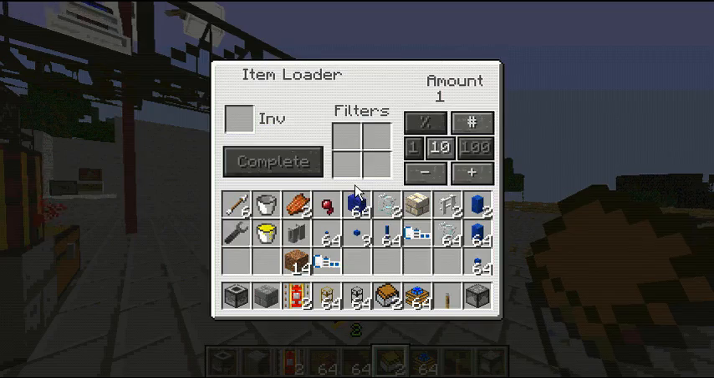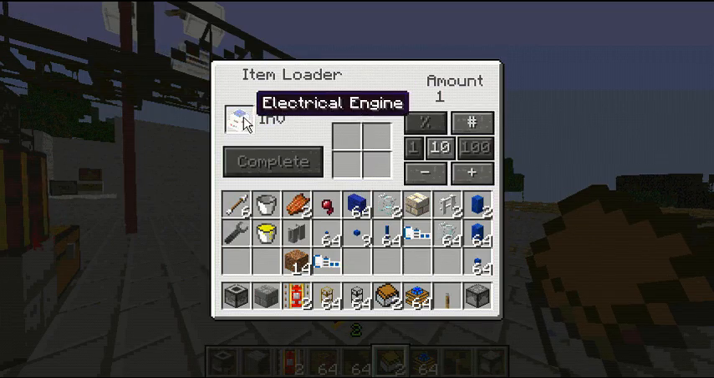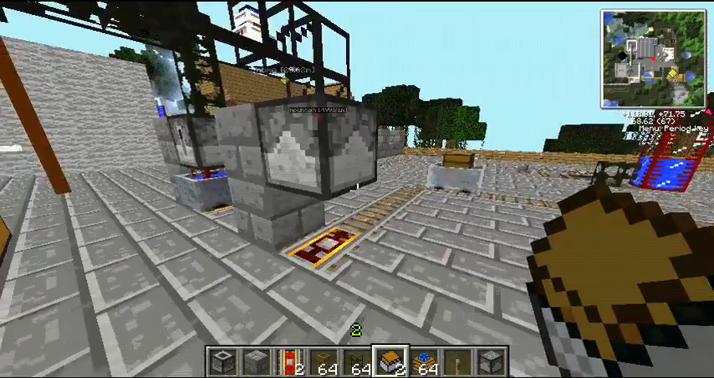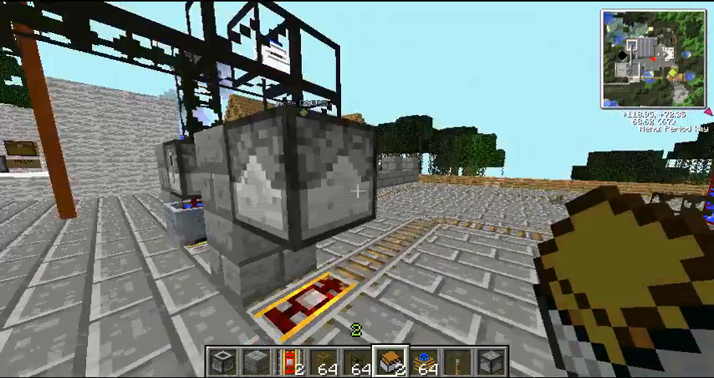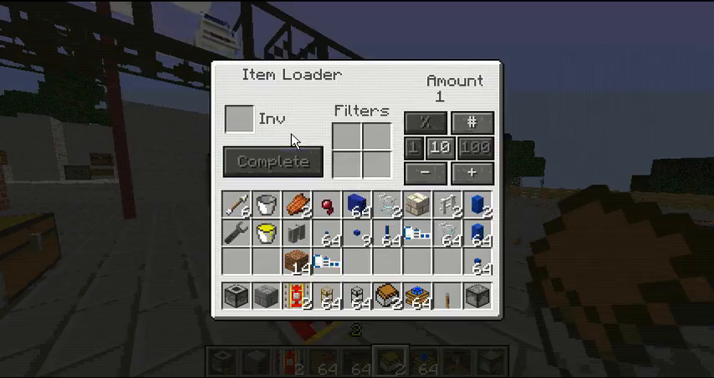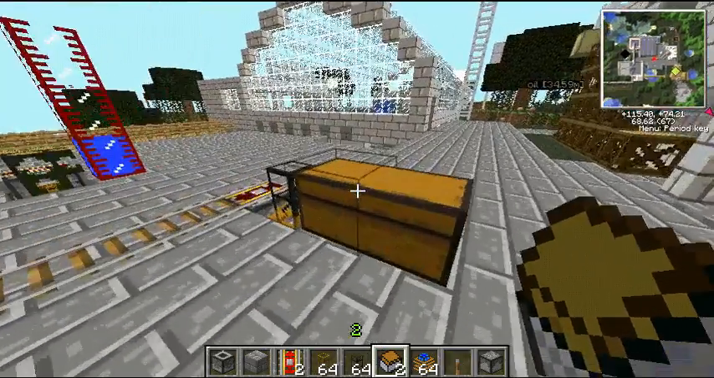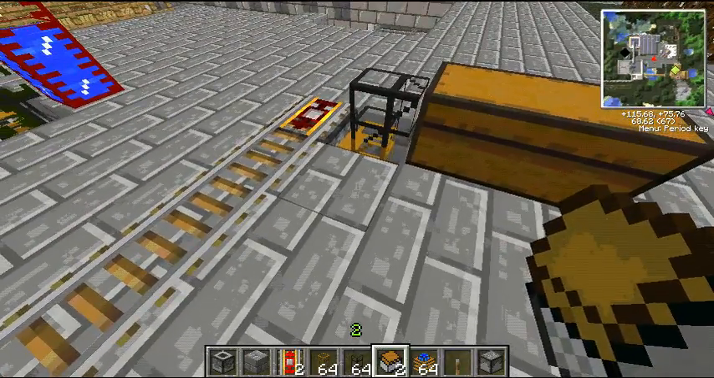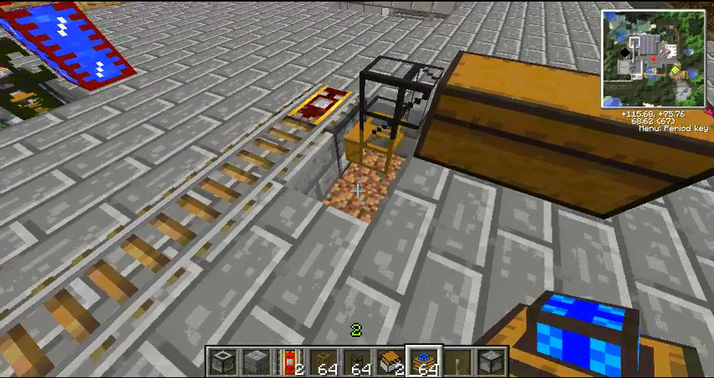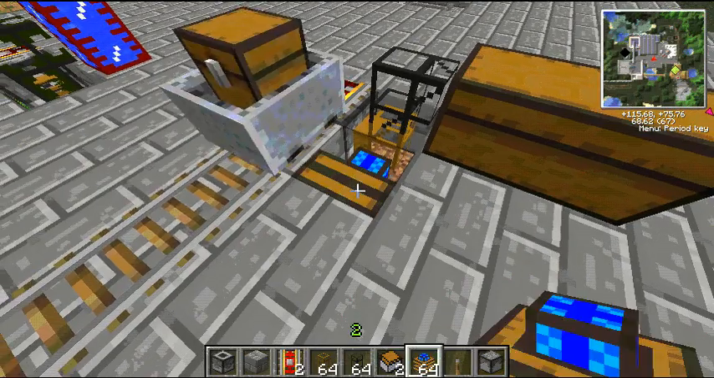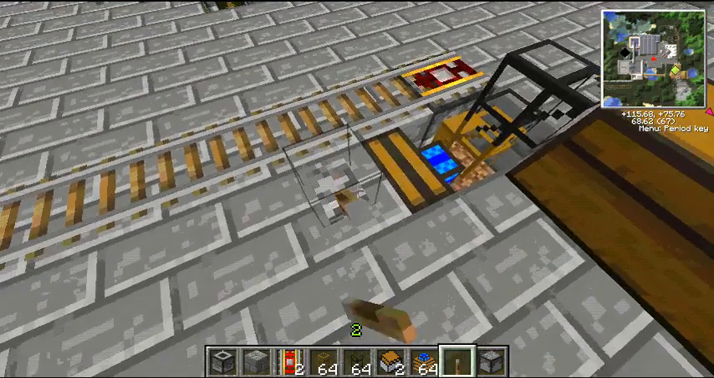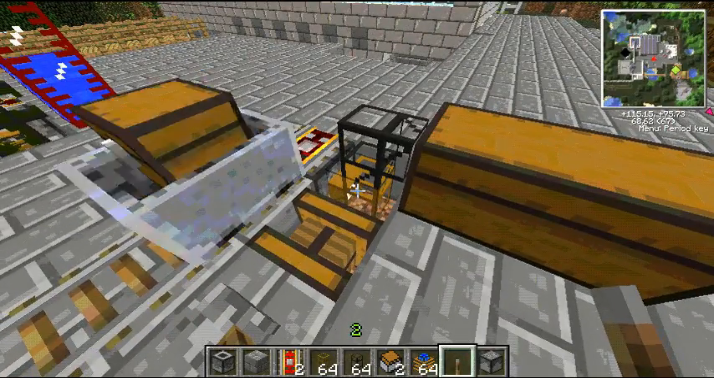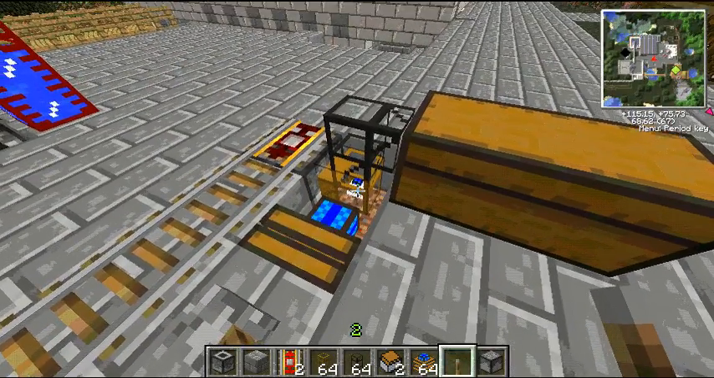Right. I can see we've got our electrical engine coming into our inventory, that's the item loader inventory, which shows you what's being loaded. Now, it's not working, and the reason why it's not working is this: I forgot to add my redstone engine. So obviously every new pipeline you make, you're going to need to put an engine on it of some description. Obviously redstone ones are rubbish, but for the purposes of this demonstration they're perfectly adequate.